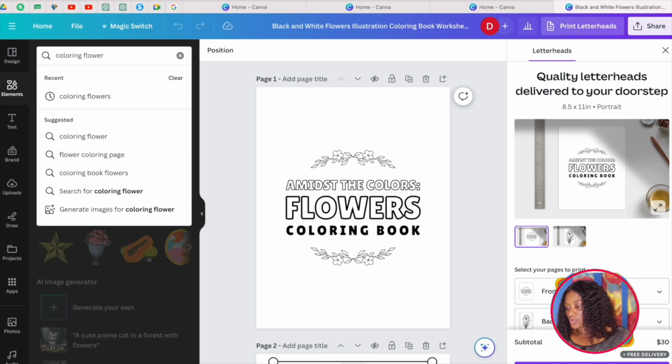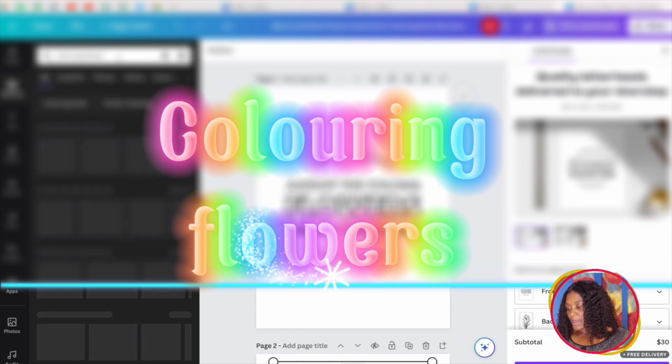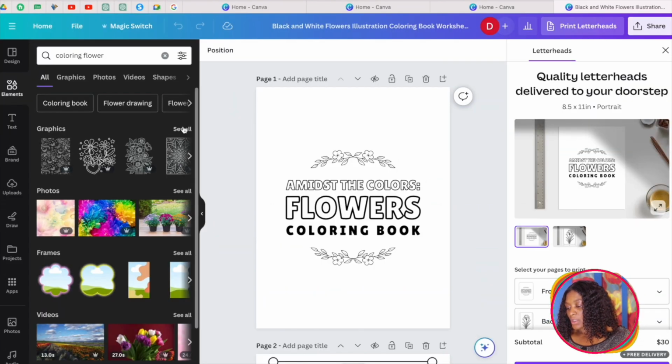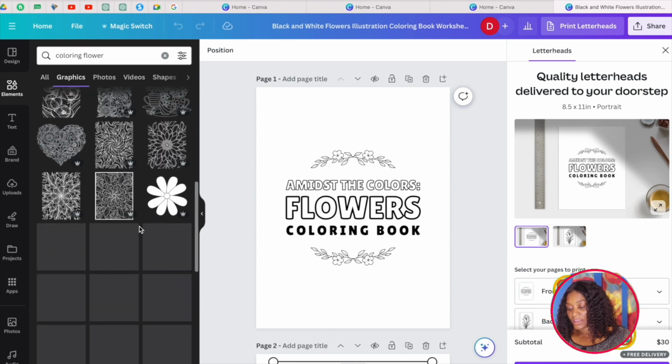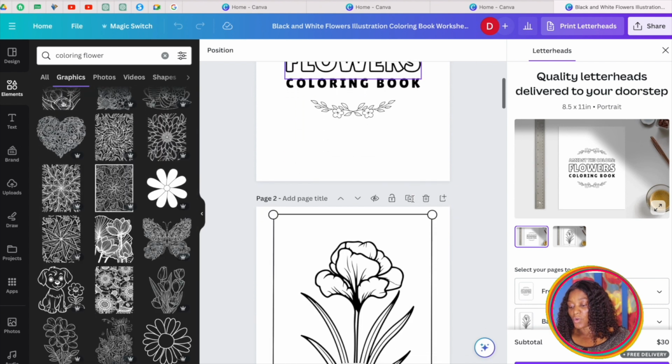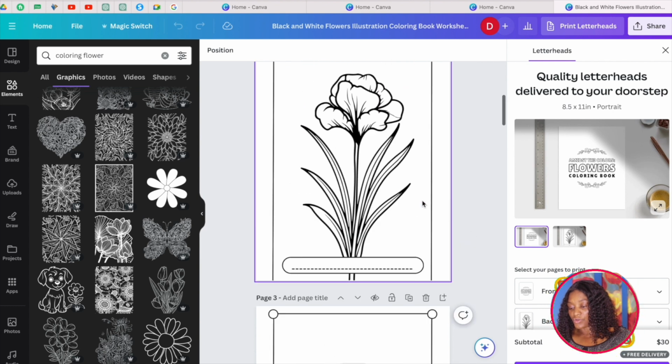So the next thing I'm going to do is come here to element. I'm going to type coloring flowers, and I'll just click enter. And now guess what? It's going to bring all kinds of flowers for us. So just take your time and check, see the ones that look like what you are doing. And now you just come here.